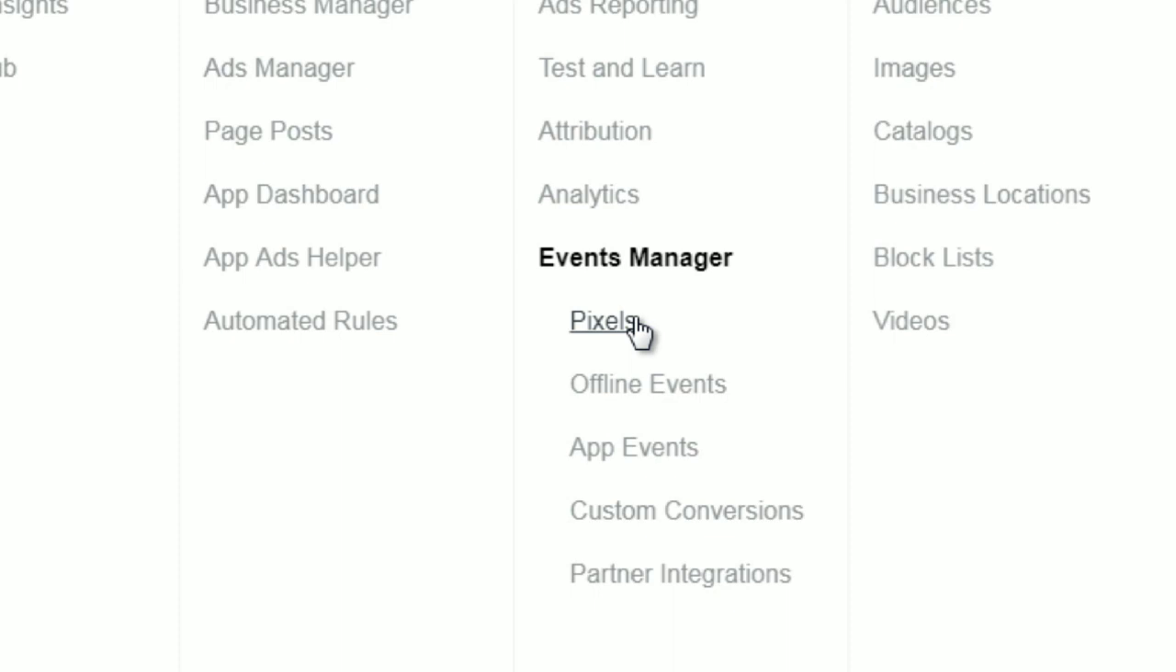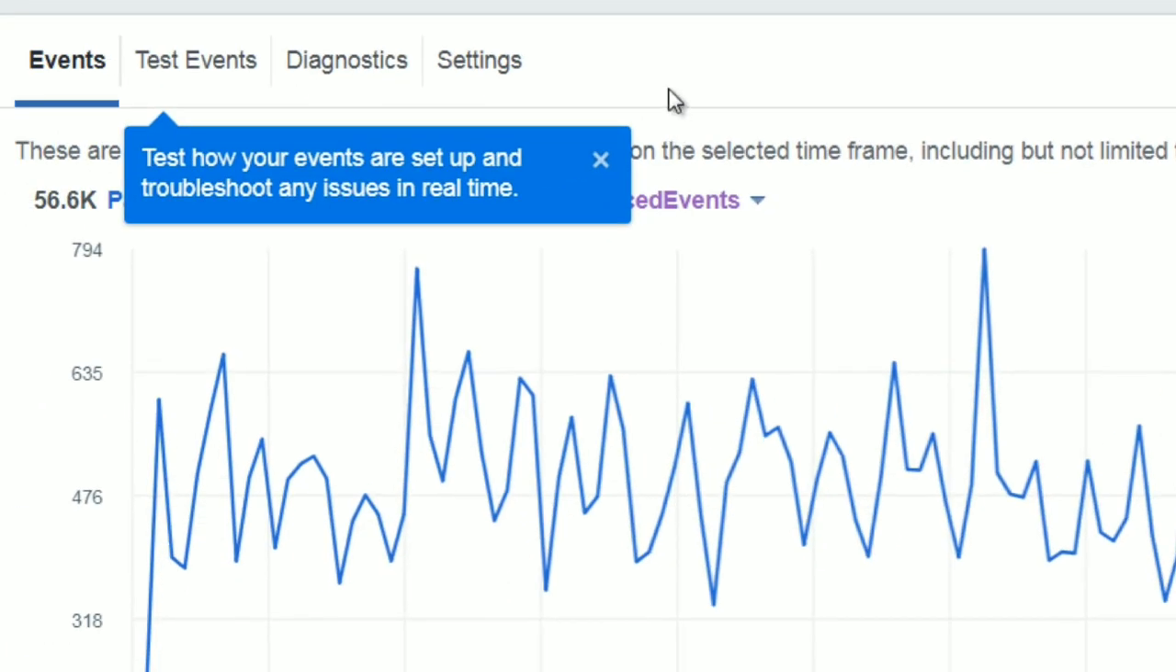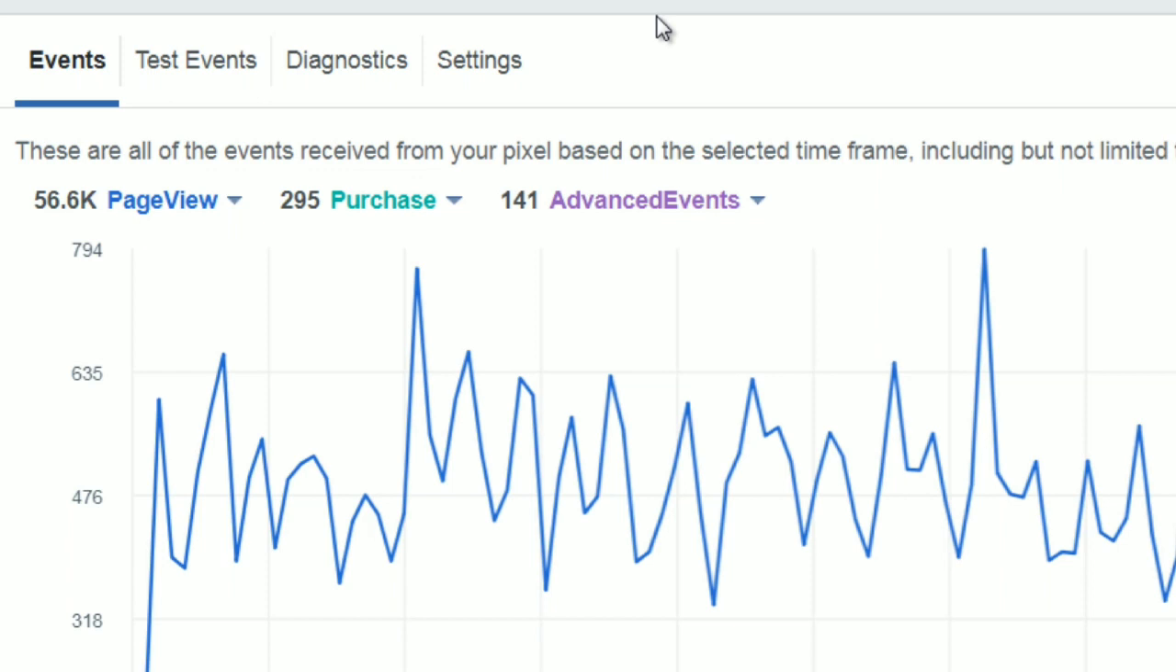Like I said, Facebook changes their user interface a lot, sometimes every month, sometimes very frequently, so just keep that in mind. What you need to do is simply go to Pixels right here, and then you'll land on this specific page. Now, as I briefly mentioned earlier, a Facebook pixel is merely a piece of code that you put on your website.